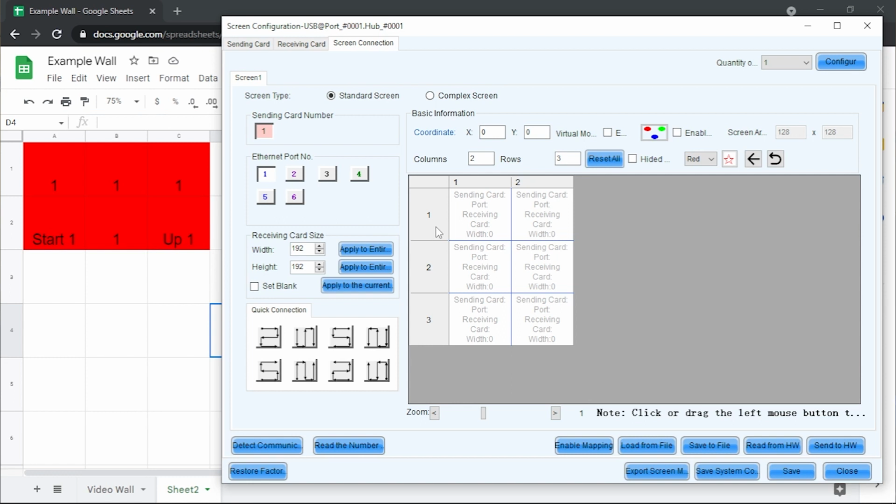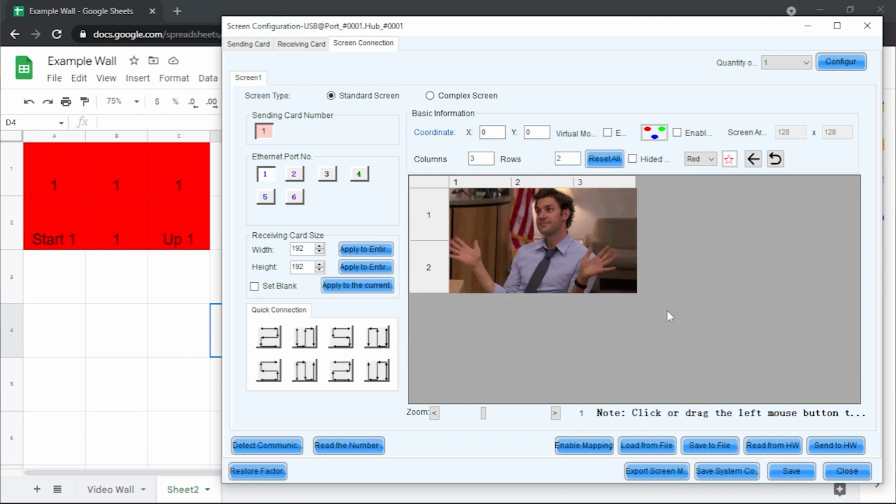And you can see here, I did columns and rows backwards. It's actually 3 columns, 2 rows. So I'm going to change that again. 3 columns, 2 rows. Send that.